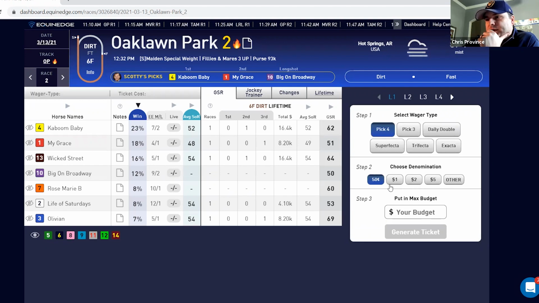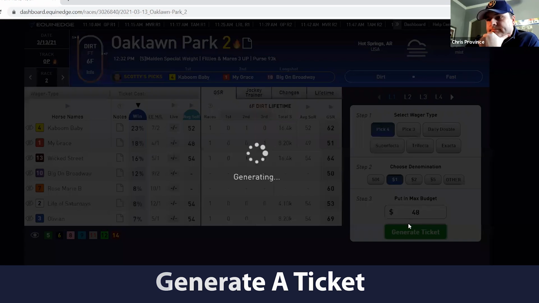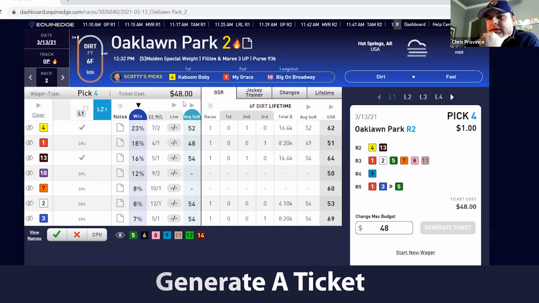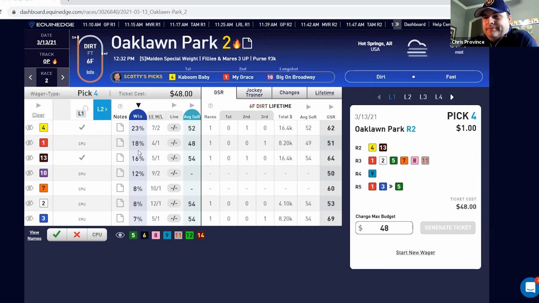I play dollar pick 4s, so let's see what it looks like for $48. Okay, so it's saying the 4 and the 13. It's tough. That's a really tough sequence of 4 races in that pick 4. Only using 2 horses. I love the sequence, right? But it's going to be tough to get this thing home. You're completely relying on the 13 horse and the 4 horse.